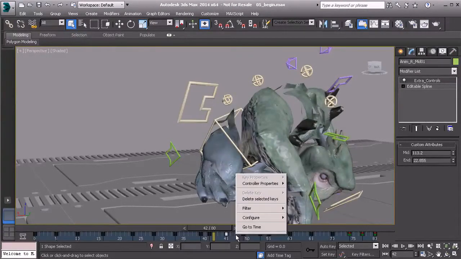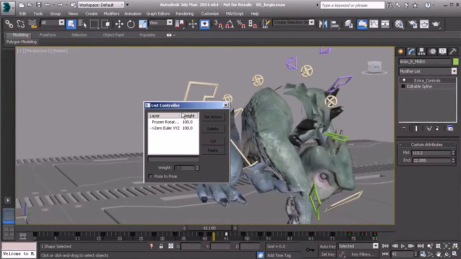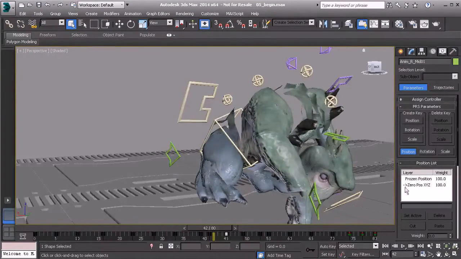If we were to go ahead and right-click again, notice we can get to our controller properties for the animated object. So you can see here exactly what we'd see in our motion panel. If I were to close out of the controller properties here and go over to the motion panel, again, we have a similar layout.